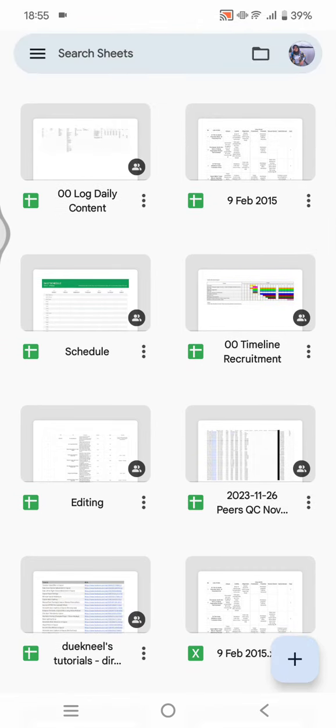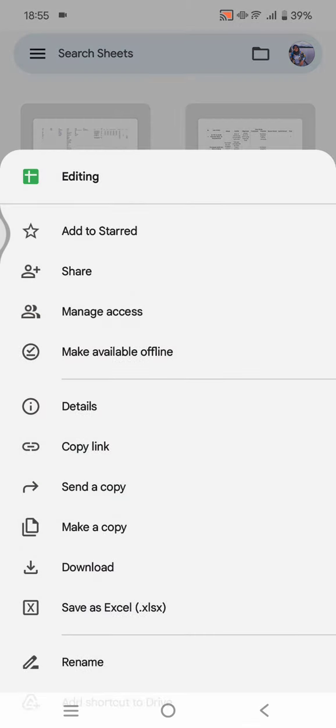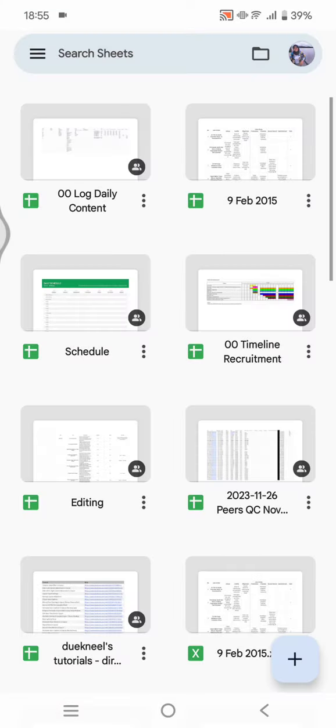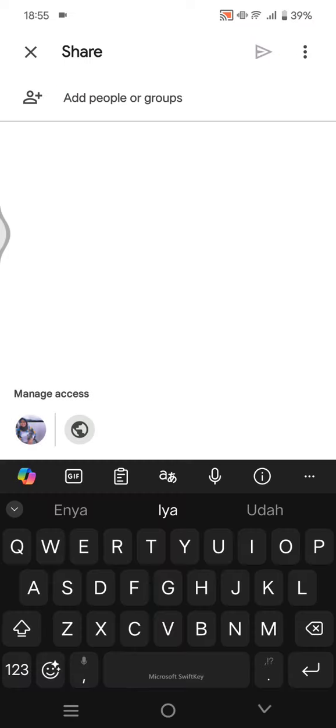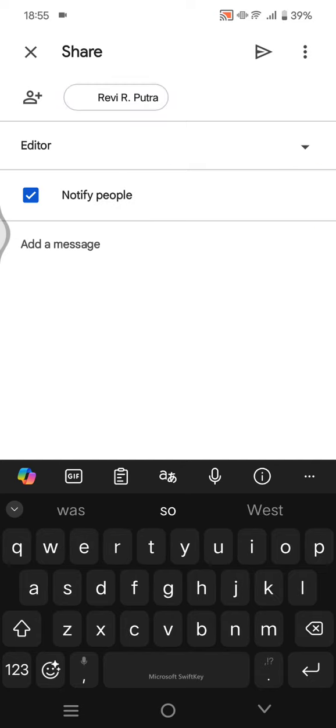it. So here, what you need to do, you don't need to open the file. You can just click on the three dots icon under the file itself until this menu shows up, and here you need to click on the manage access option. And now if you want to add a friend into this file, just click on the plus icon at the top and find their username, their email. I'm going to just use this.